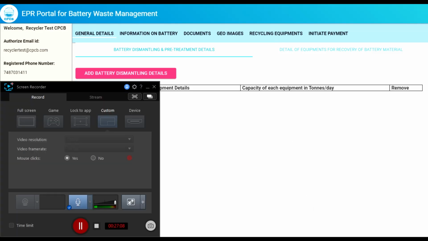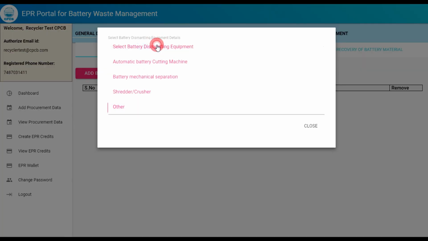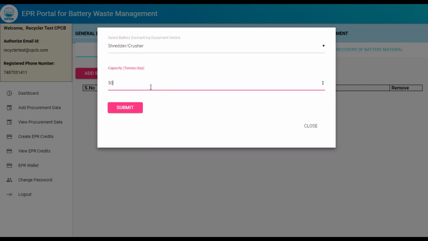The next part is the details of recycling equipment. First is add battery dismantling details. What is the equipment being used for dismantling? You can select automatic battery cutting machine, battery mechanical separation, shredder, crusher, others. If you click on other, you will have to mention the name of the equipment along with its capacity. If you select shredder and crusher, you have to select the capacity.